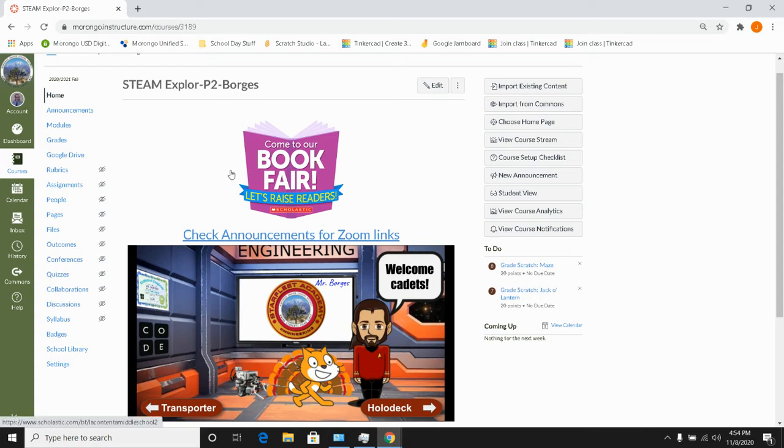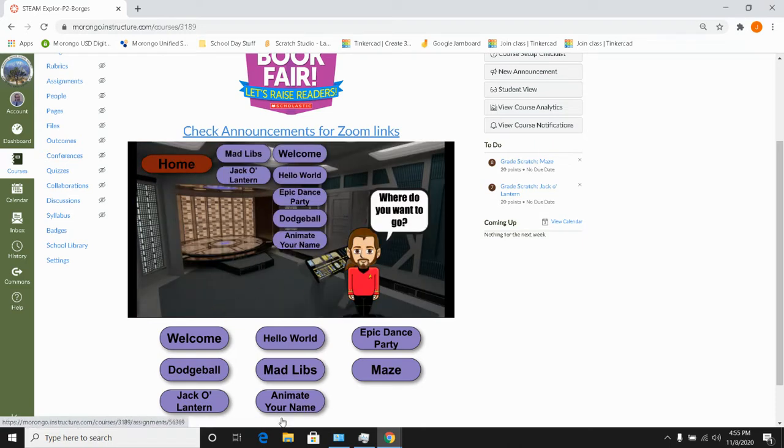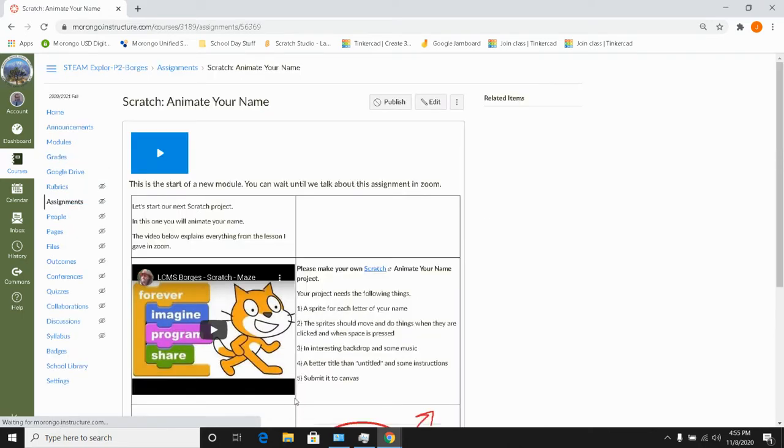Scratch. So here we are in Canvas. Reminder for you that the book fair is going on this week, right until the 15th of November. And we have a new button here on our homepage. You can also always get to these things through here. So here we go. I'm going to click on the new button. It's going to take us to our new assignment.